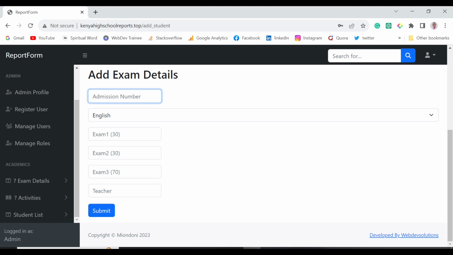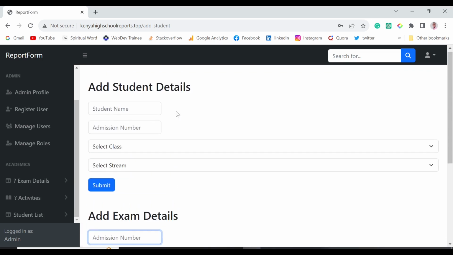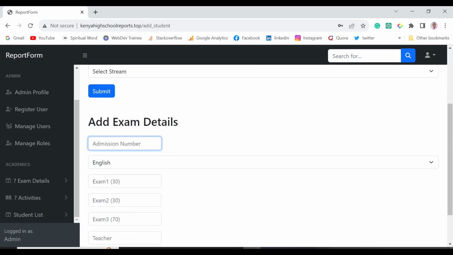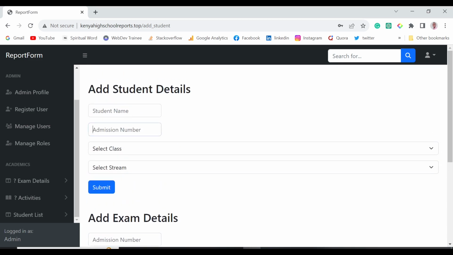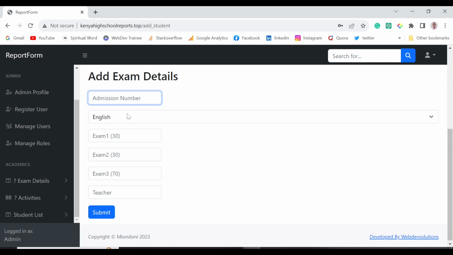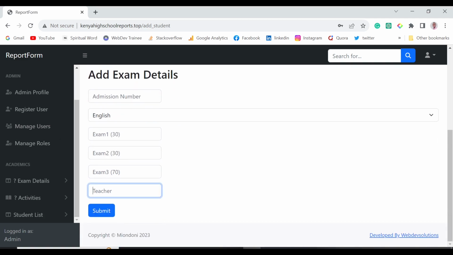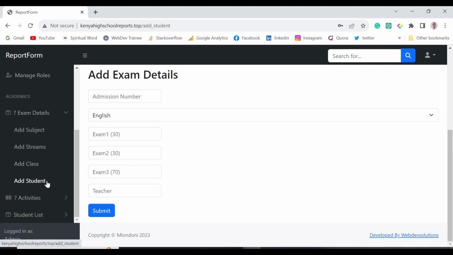As well, once you have added the student, you can also add for him or her, by adding the admission number here, the same admission number here. Then you can add the subjects, and then exam 1, what did he get out of that, exam 2, exam 3, and then the teacher for that subject. Now this one can be customized. This is just for a particular school that has this format. Okay, now we also have activities.